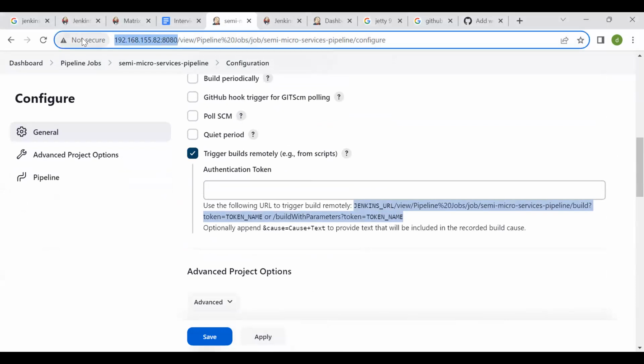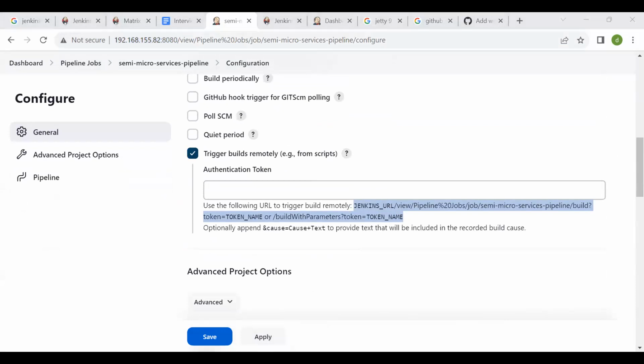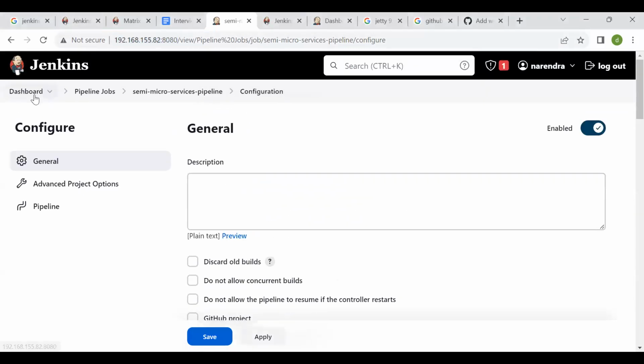Now what I do is construct the pipeline URL like this. The Jenkins URL means the IP address of your Jenkins server, then under the view, pipelines, build token, something like this. This is how you would give it. For example, under the jobs, the build token name. How do you know the token name? You have to create the token name here.